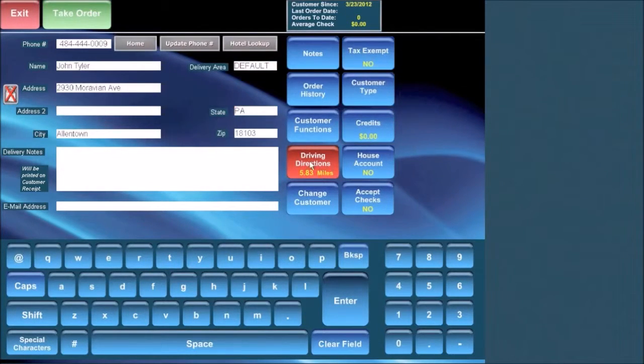And the distance from the store to the customer's location. It's also a means of address verification. If it can't find the address, you'll get an NA in here.